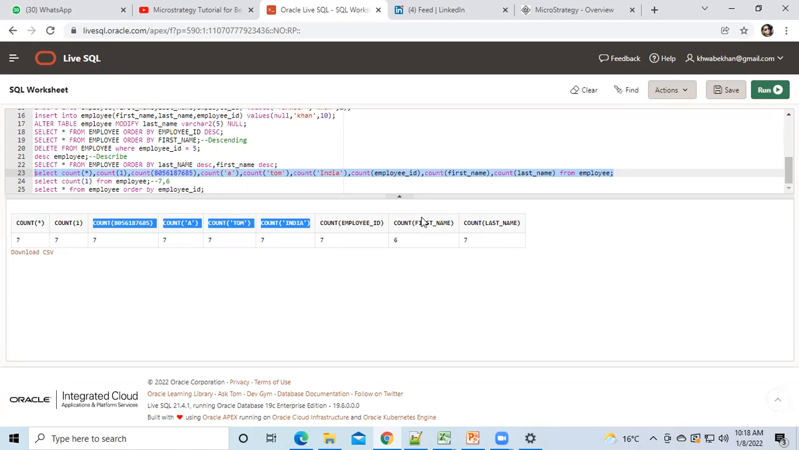Sir, can we write alphanumeric in count also? A combination of alphanumeric. Okay, think, guys, what will happen if I run this? I have used alphanumeric here. If I execute this, what will happen?